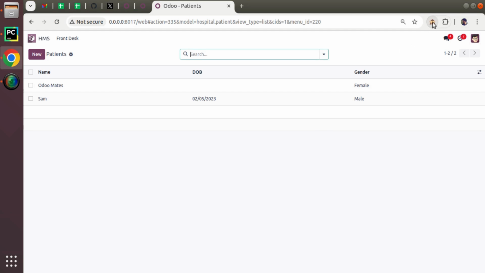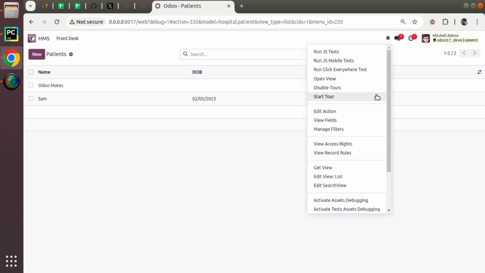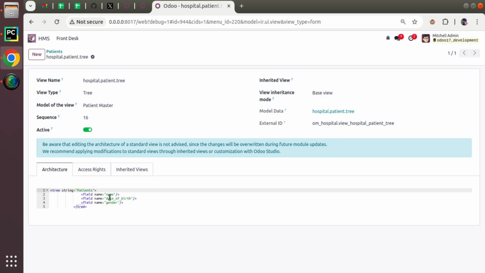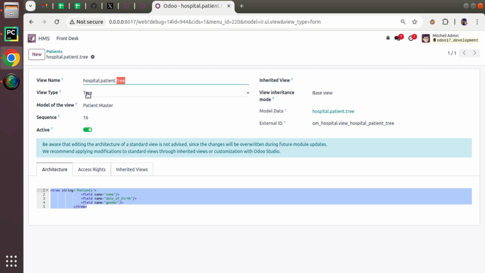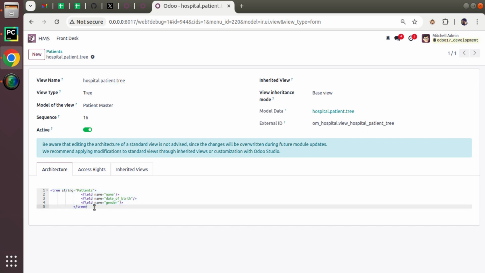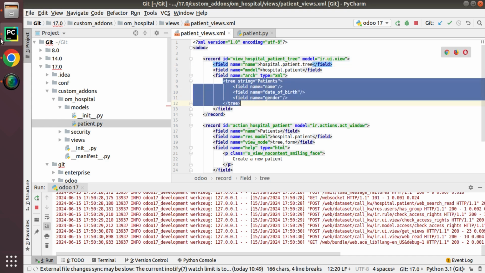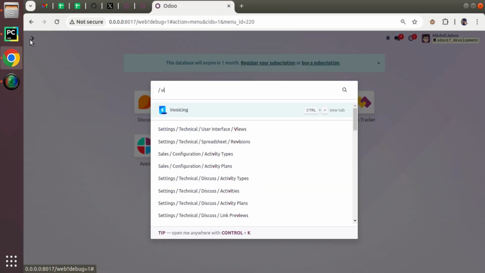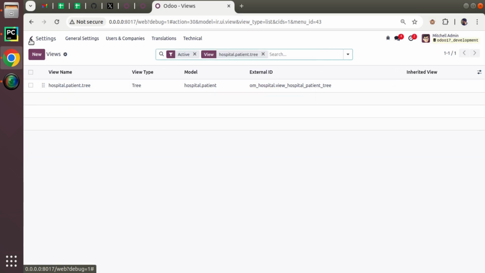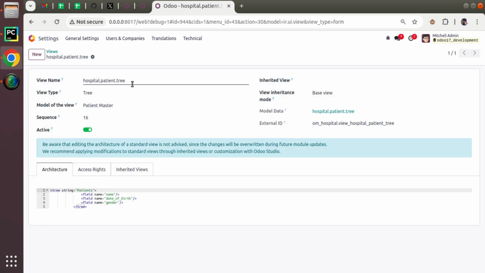And if I turn on debug mode, and click on edit view list, you will see the view linked with that record. So this is the name we have given, view type tree, model of the view is hospital.patient, and external ID you can see here, and this is the architecture which we have just written over here. And also if you go to the views menu and search for this, you will see the record over here. So we have successfully created the tree view.